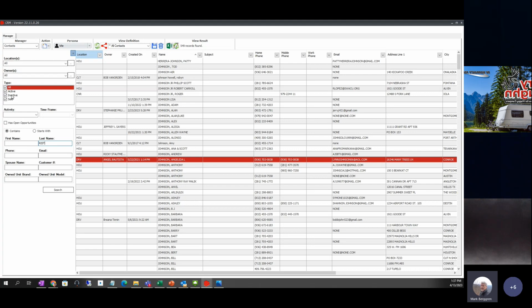I don't care what status they're currently at. I don't care if they're entered in by parts, by service, by accounting. Anybody. If they're currently a contact in the system, I want to see if they are, because I don't need to duplicate them if they're already in there. So that's what this view does for you. And when you use this view, it sets these filter parameters to all. It's just looking for everything.